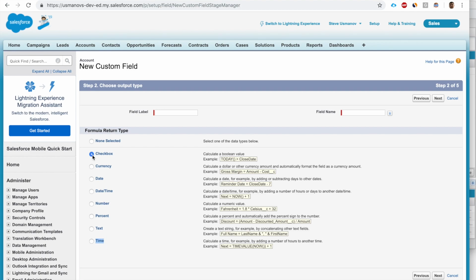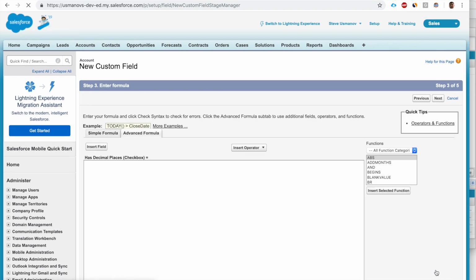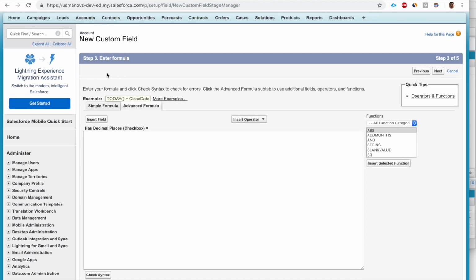The one I'll use is the checkbox. The formula field will check if a certain field has any decimal places. Okay? Has decimal places. If you're a bit confused what I mean by that, just hold on a minute, give me 2 minutes, you'll see. In this window, I always suggest using the advanced formula window instead of the simple formula.